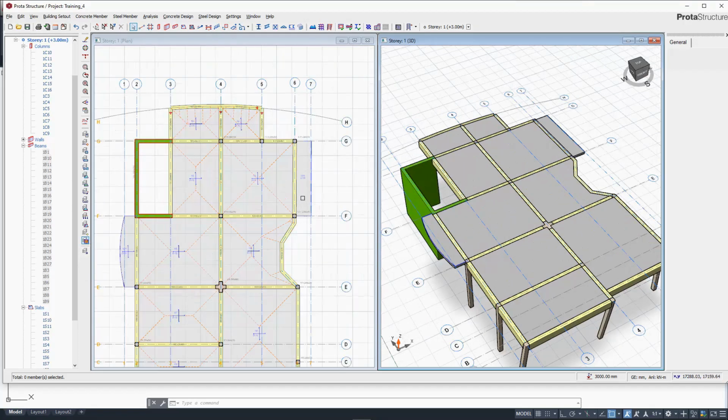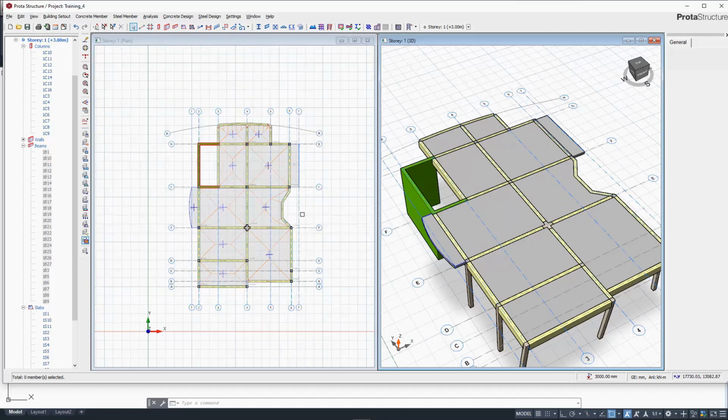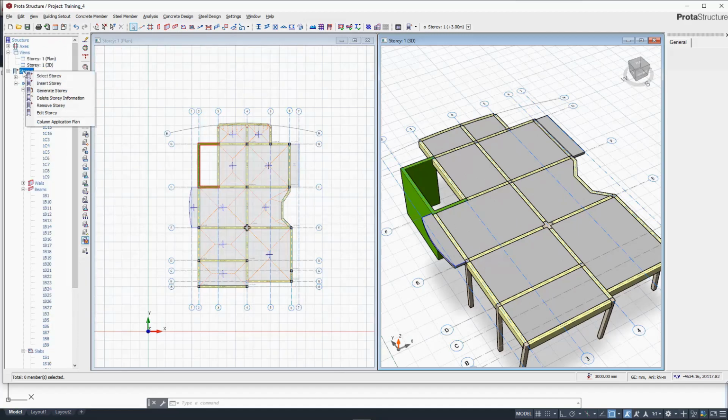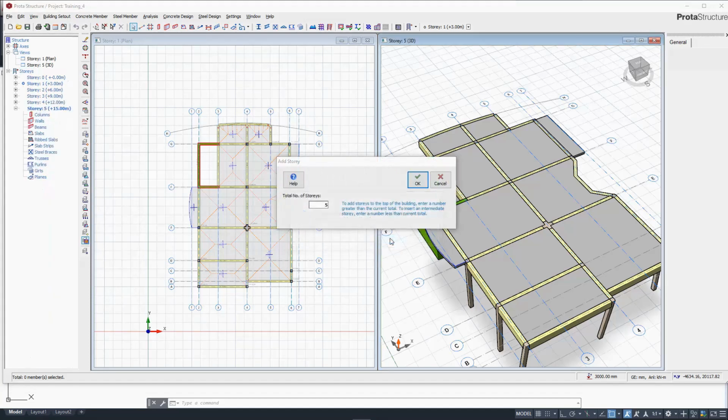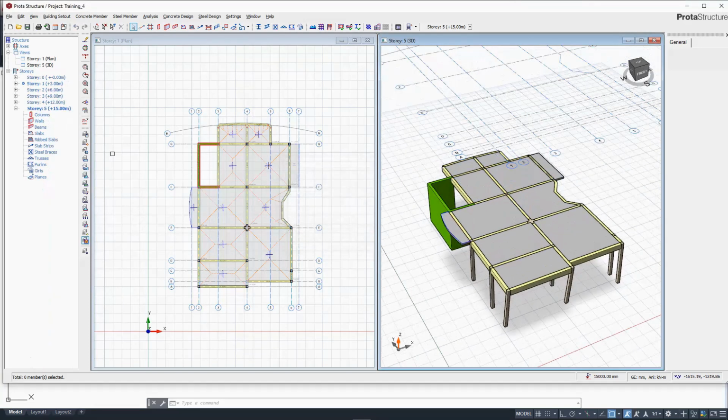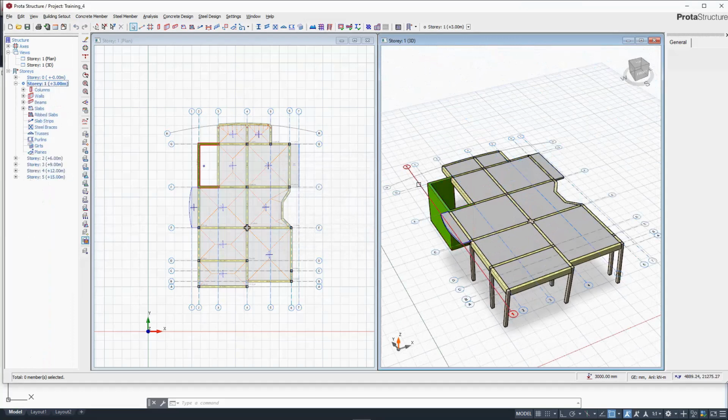Now the next step will be to insert more floors. And to do that, I'll come to stories and right click, insert story. I'm going to use 5 floors here and I'll click OK and yes. It's going to create new floors. I'll go back to story 1.